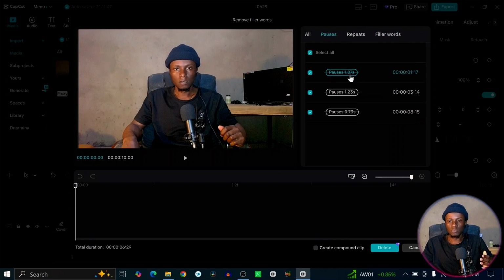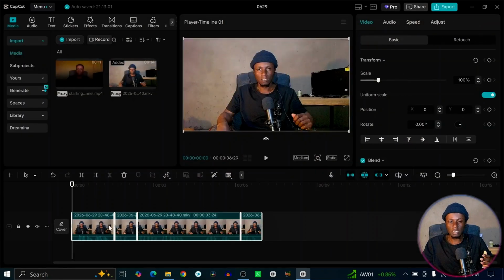So when the pauses section has been selected like this, you just come down and you click on delete, and automatically it is deleted as you have seen. This will actually help you to work faster rather than going manually to delete those silences.